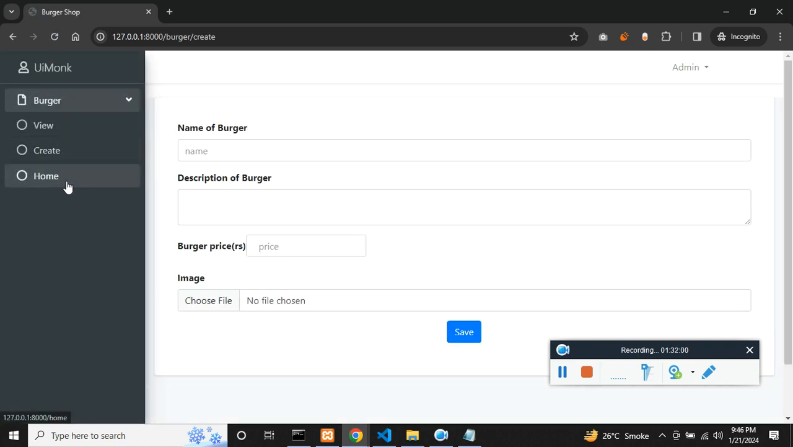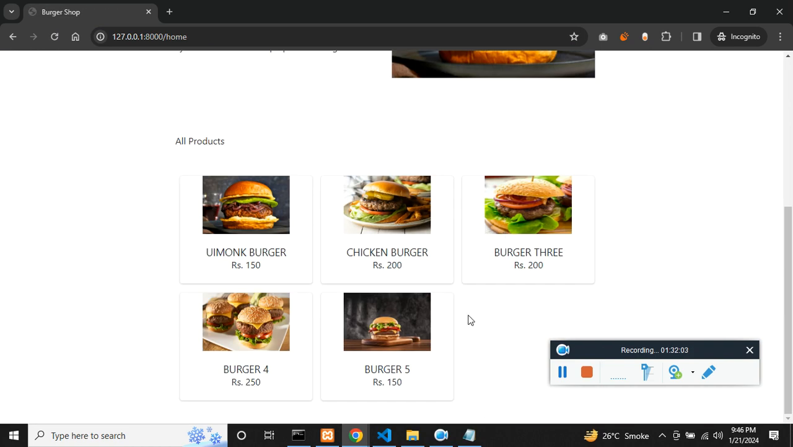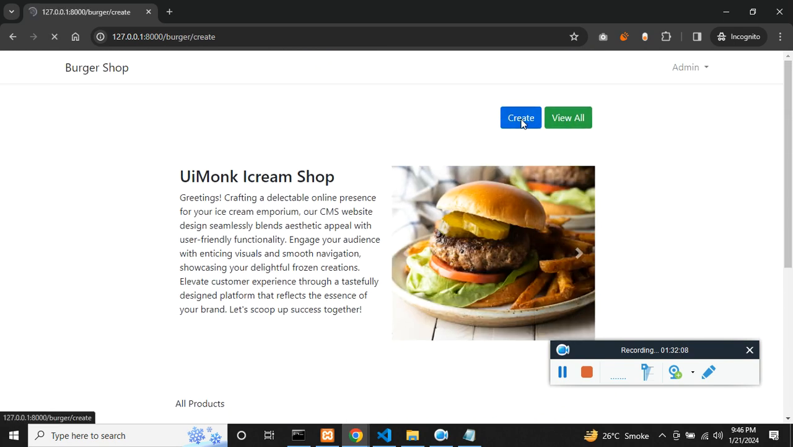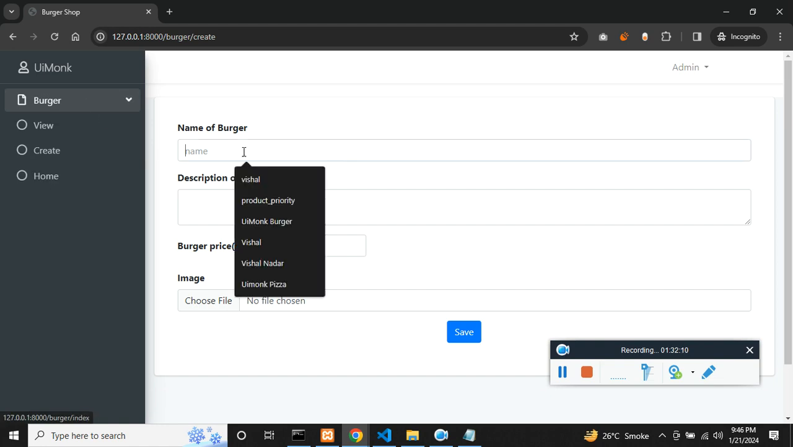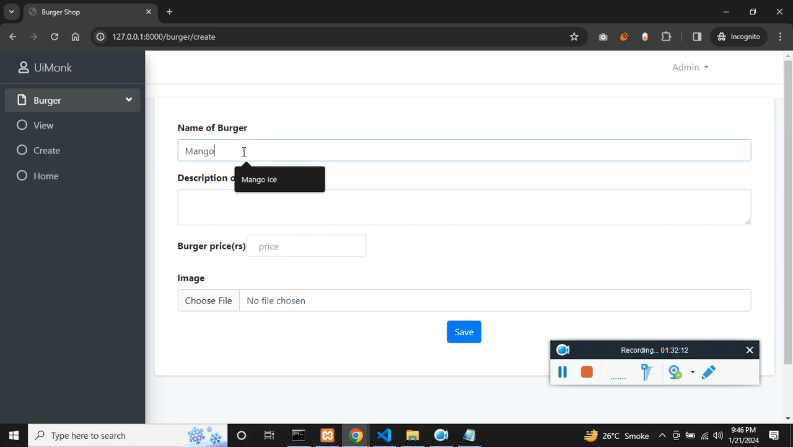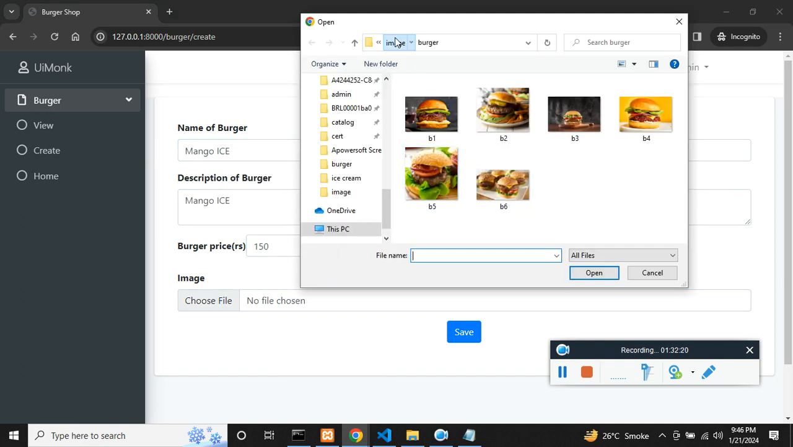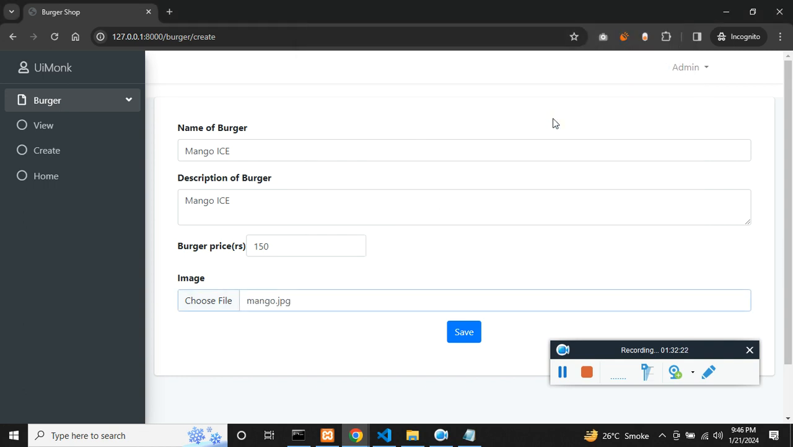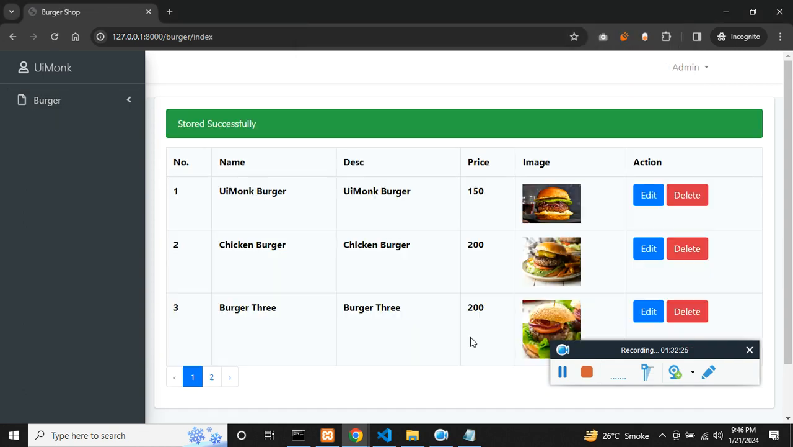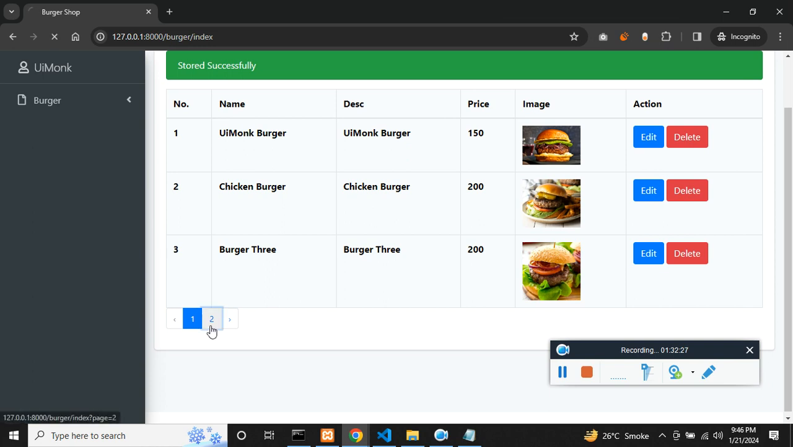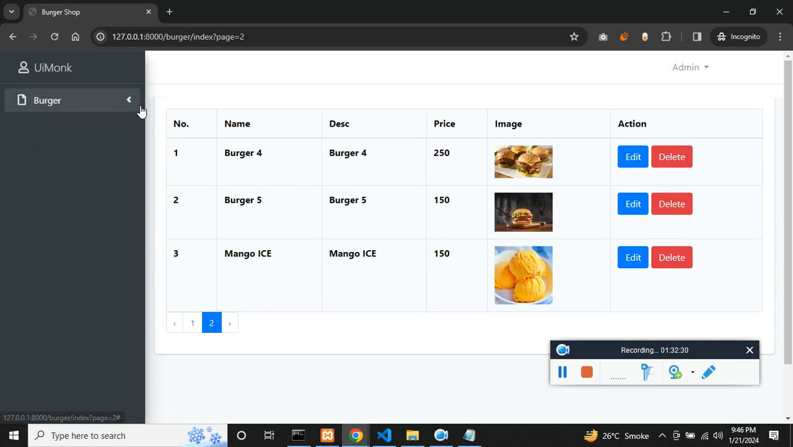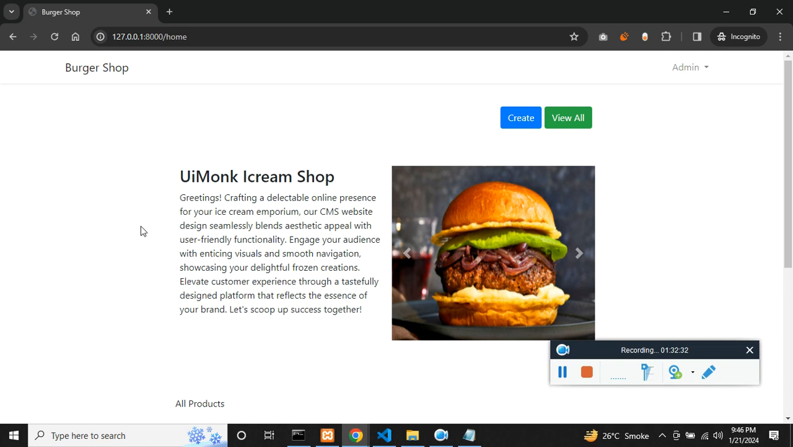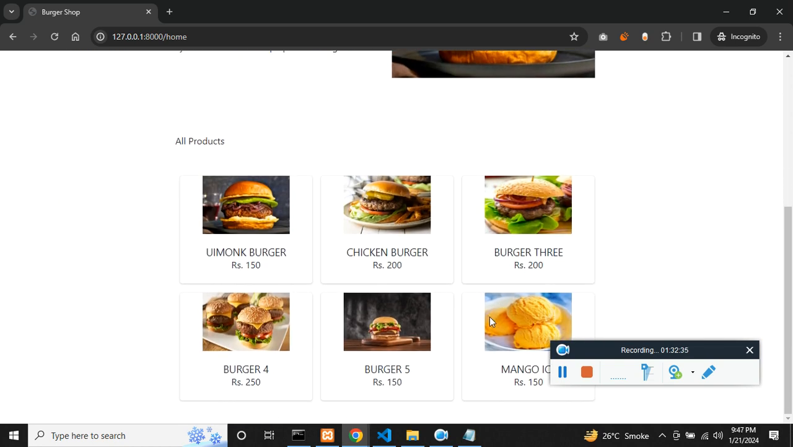So before that, I'll show you. These are the available products. So let me add one more product, which is ice cream. Mango ice, and the price is 150. Let me add mango ice. Click on save. It's added successfully, and you'll see the pagination also works fine. Now if I get into the home page of front end, the mango shows up.